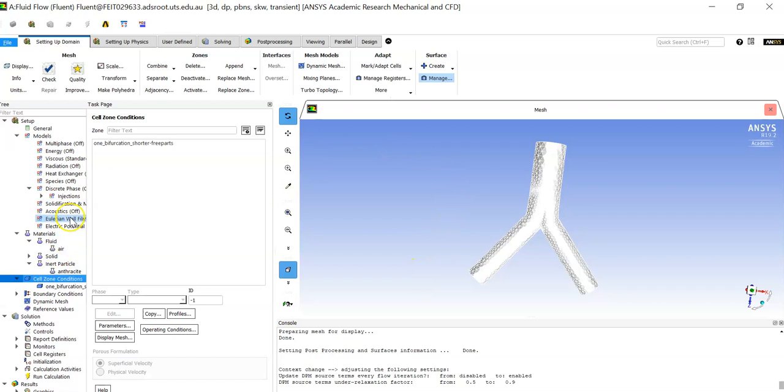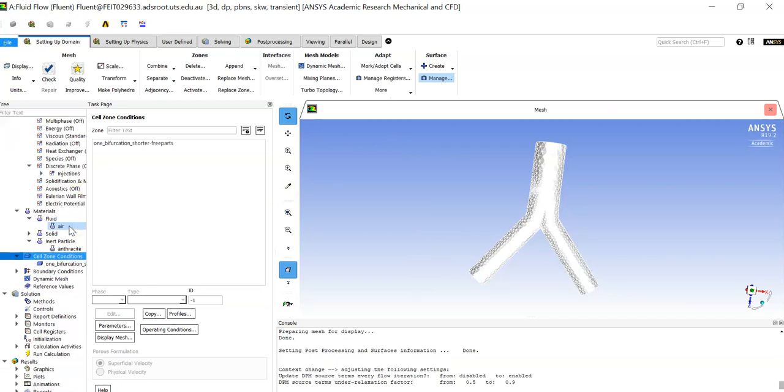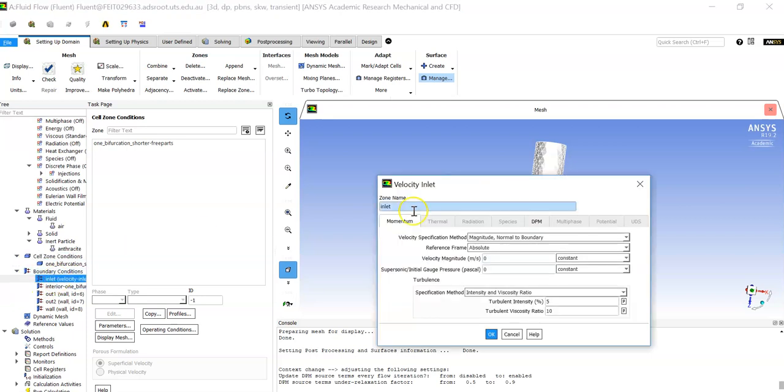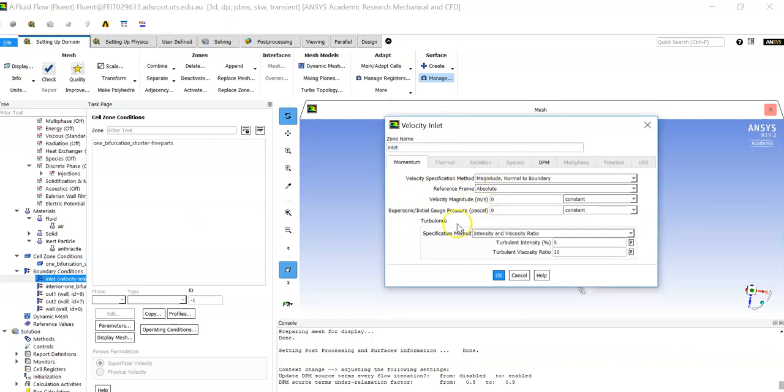For the cell zone conditions, we don't need to do anything here because we didn't change any materials. Now the boundary conditions, this is important. For the inlet, we double click on inlet, and now it will ask you about the velocity. We'll put the same velocity for the particle and the air, because the particles usually follow the air streamlines.